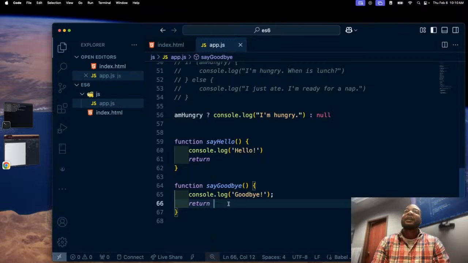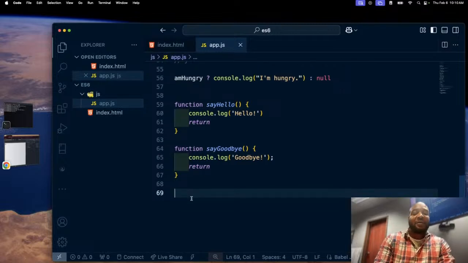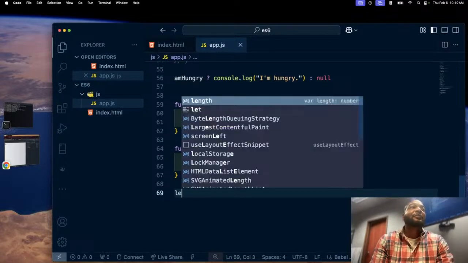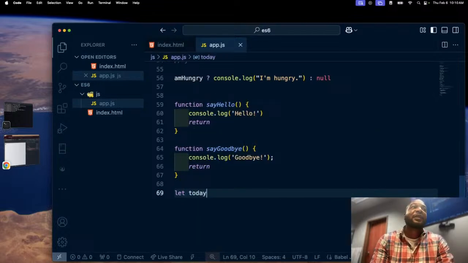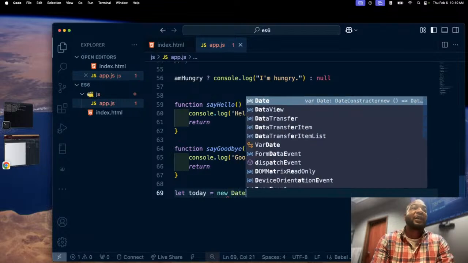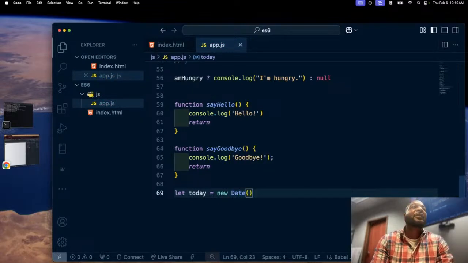And if the day is, say, before 5 o'clock p.m., it's going to say hello. After 5 o'clock, it's going to say goodbye. All right. So let's use that date object that we had before. I'm going to say let today get new date. Okay.